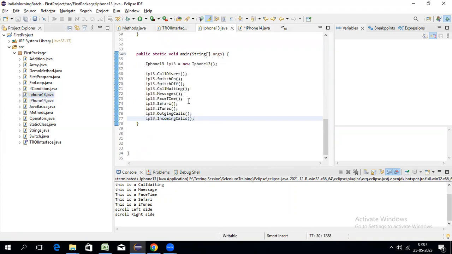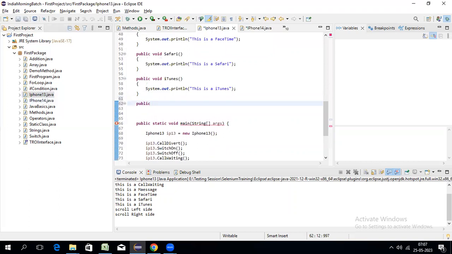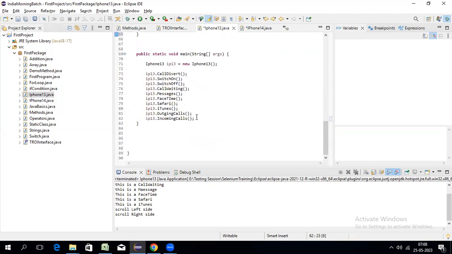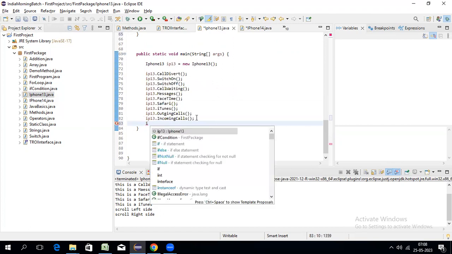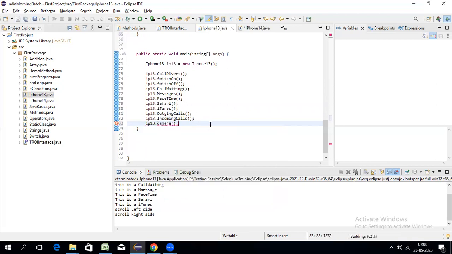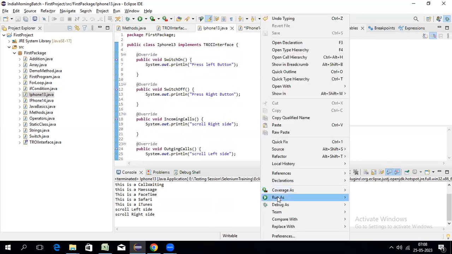Okay. I'll go to iPhone 13, and then what? I will just add one more method here. Public void camera. I have not added it. Camera. Now here I will give something called 64 megapixel. So now we'll call this method also here. iPhone 13 dot camera. It was in 14, right? No, this is 13. I just came back to 13. Yeah, just add camera.